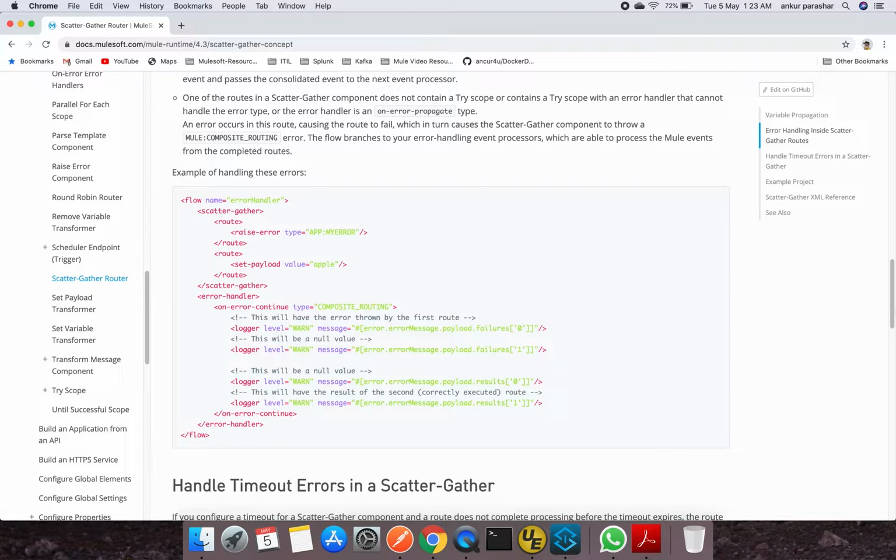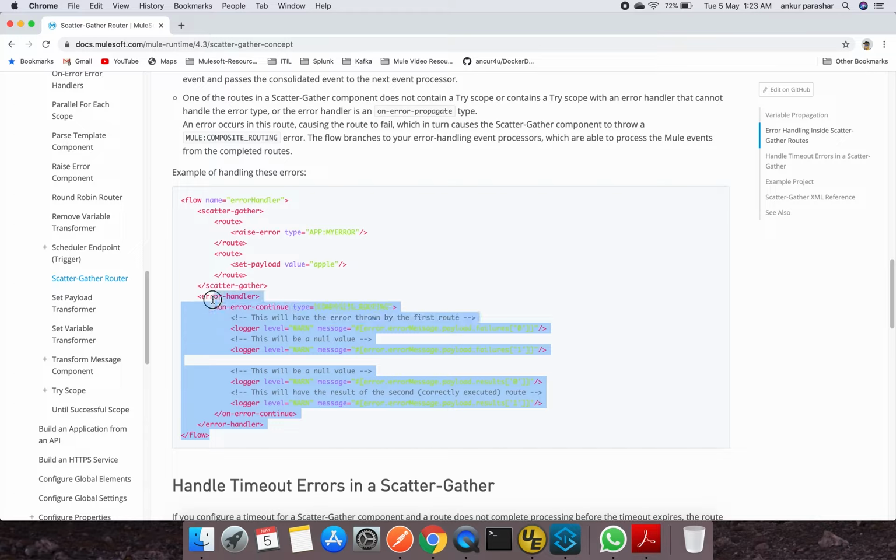So that's pretty much it from the documentation side. Let's quickly jump on to the demo part. We will first start with this variable flow handling, and after that we will go with the main ScatterGather processing.